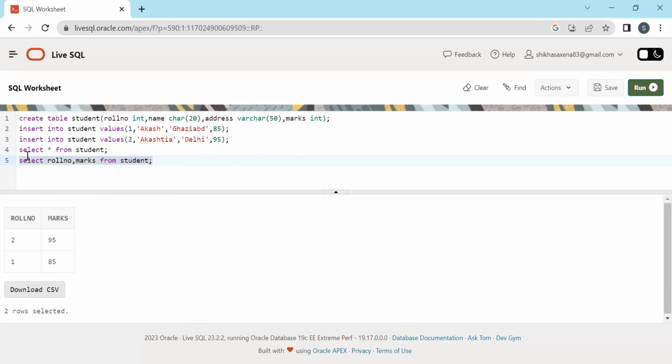So with the help of select, we can select specific fields as well as display all the fields. With the help of the asterisk, we can display all the fields, and if we want to display selected fields, we will write just the names of those fields.